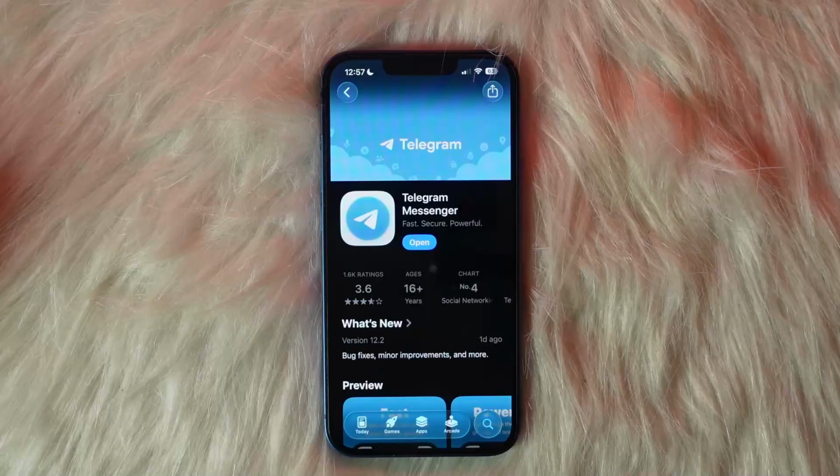As a last resort, you want to reinstall the application itself. Don't worry, you won't be losing any of your chats when you reinstall. So you can proceed to reinstall your Telegram application itself and see if the issue is fixed.